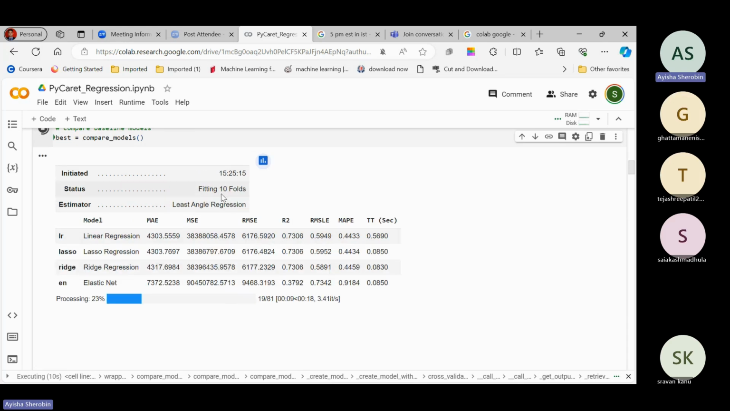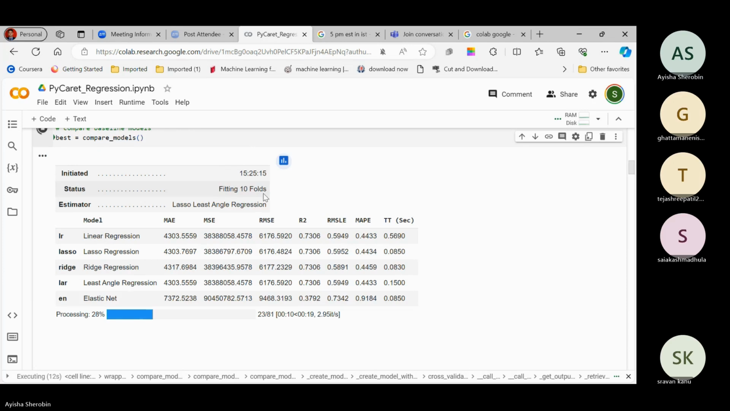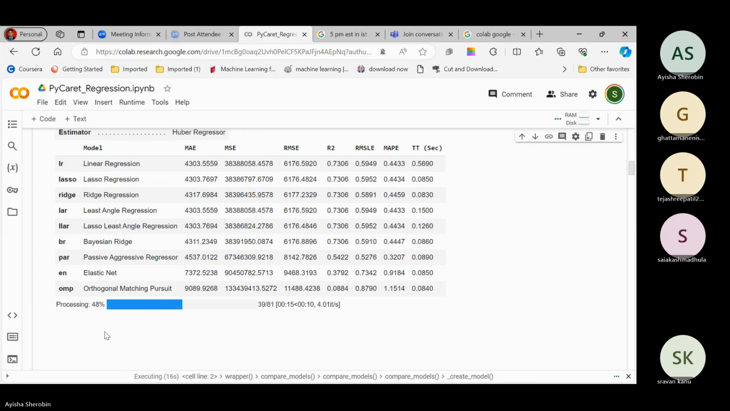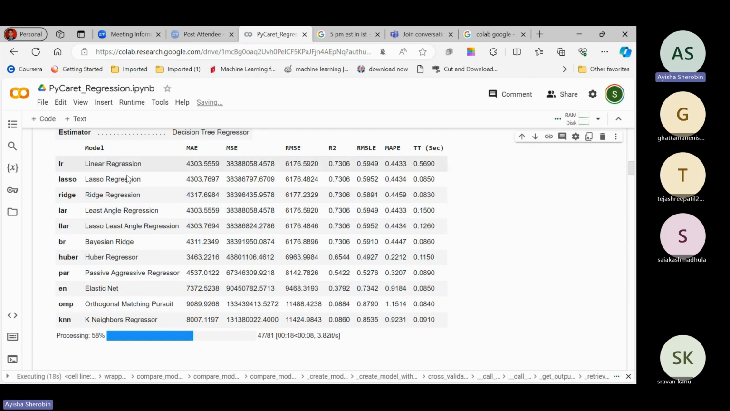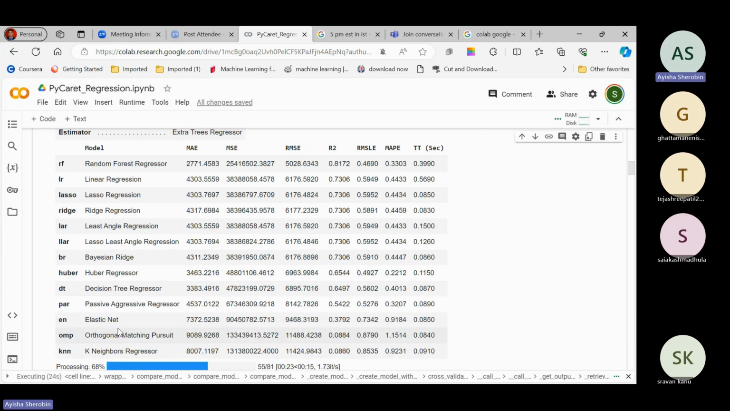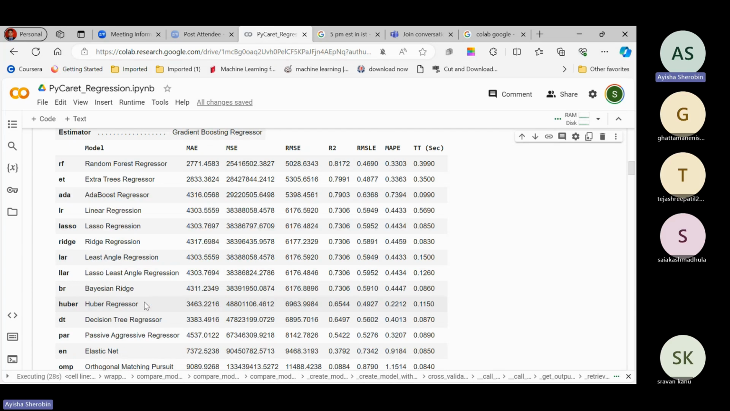You can see here, fitting 10 folds. And you can see it is generating multiple models, all regression models. Can you see everyone? Yes. Some algorithms you may not even know. Even I don't know, because these are all fixed by PyCaret.